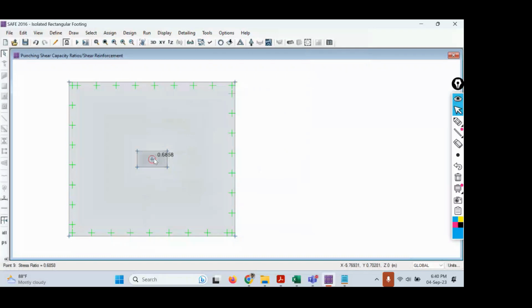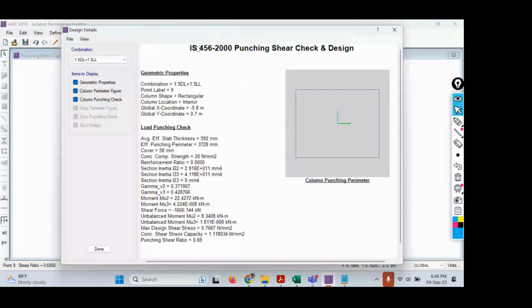Right, now let us check again whether it is taking the IS 456 code or not. So let me keep the cursor at the center and then check here. Right, IS 456, this is getting satisfied. And then the column location is interior. And what is the next thing that we have to look for? The effective area for punching perimeter.